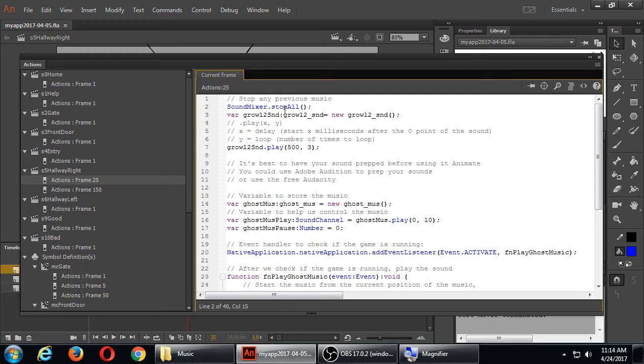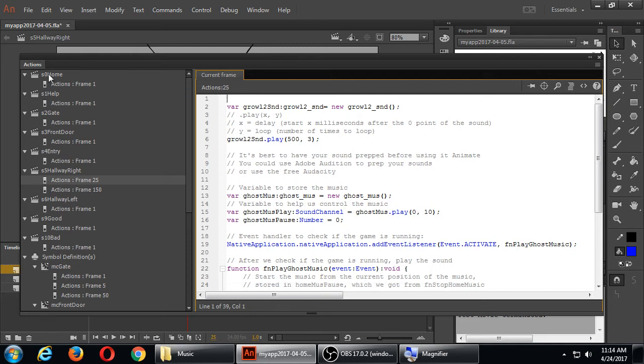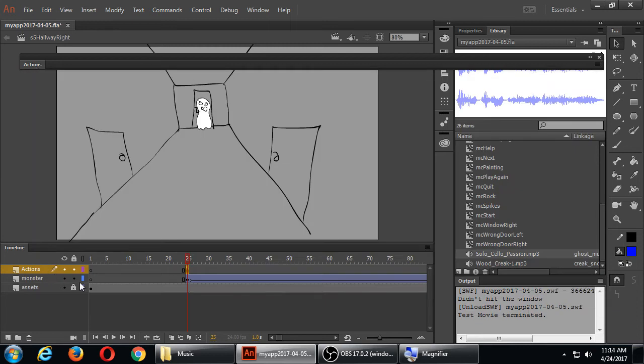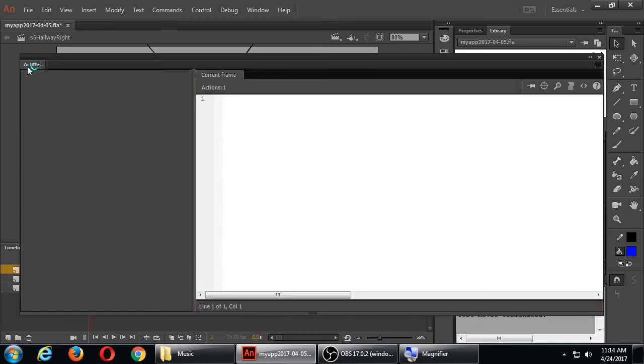That's an easy fix. I only saw this, I didn't pay attention that it was on 25. We need to move all of this. I've set it properly, so I need to move that stop all and the rest. I want the growling to start here, but I want all of that to be moved. I want to cut and paste it and move it to frame 1 of this scene, hallway right. So I'll cut that. Frame 1 of the hallway.